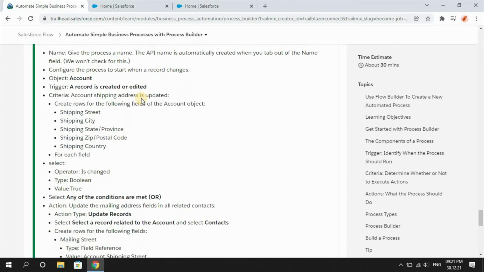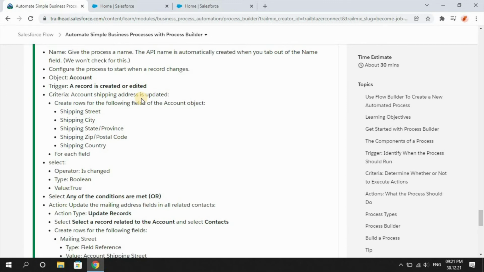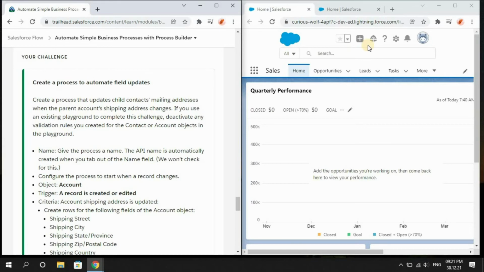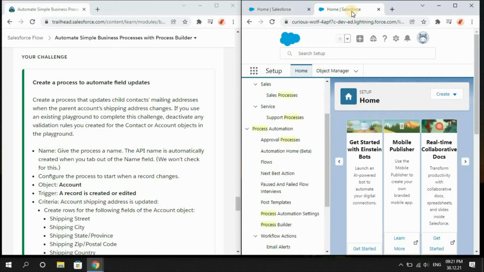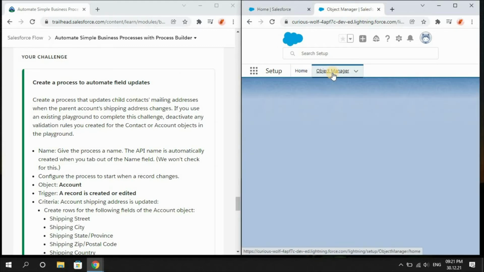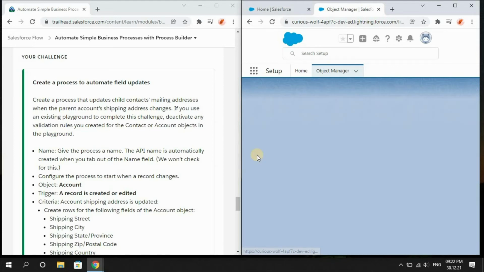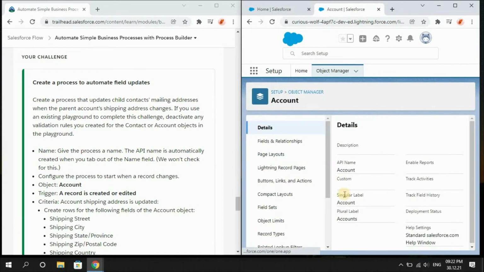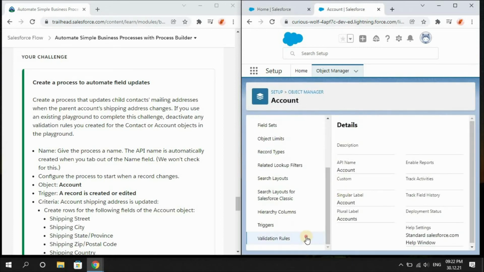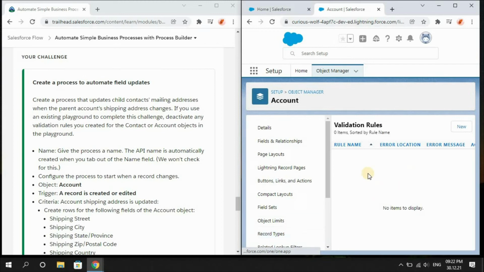So there are many steps given, so we have to watch it keenly. So first launch your playground and go to setup. In setup go to object manager and first check whether we have any validation rules created. So go to account. In that go to validation rules. There are no validation rules.